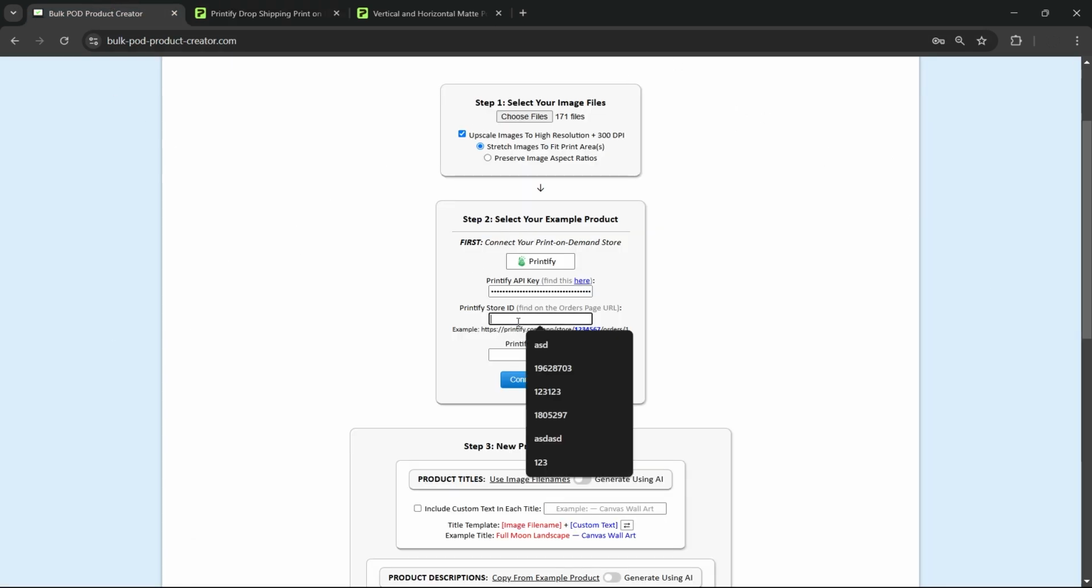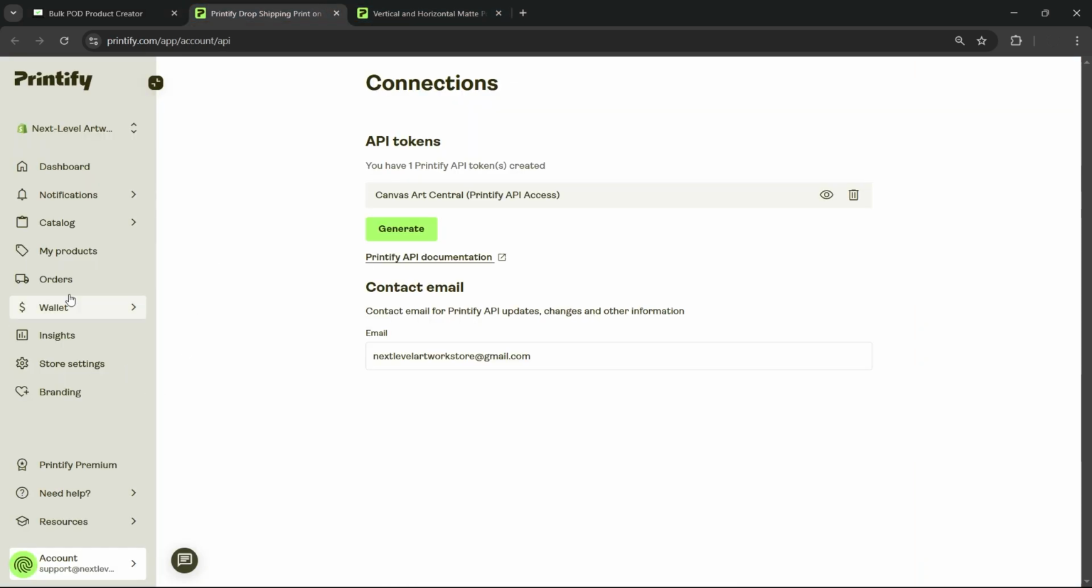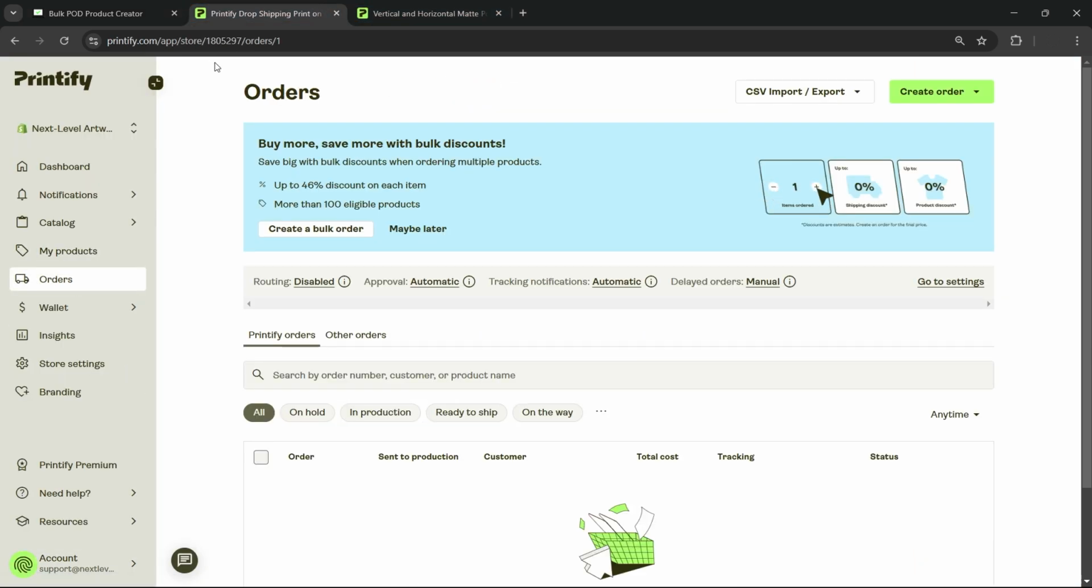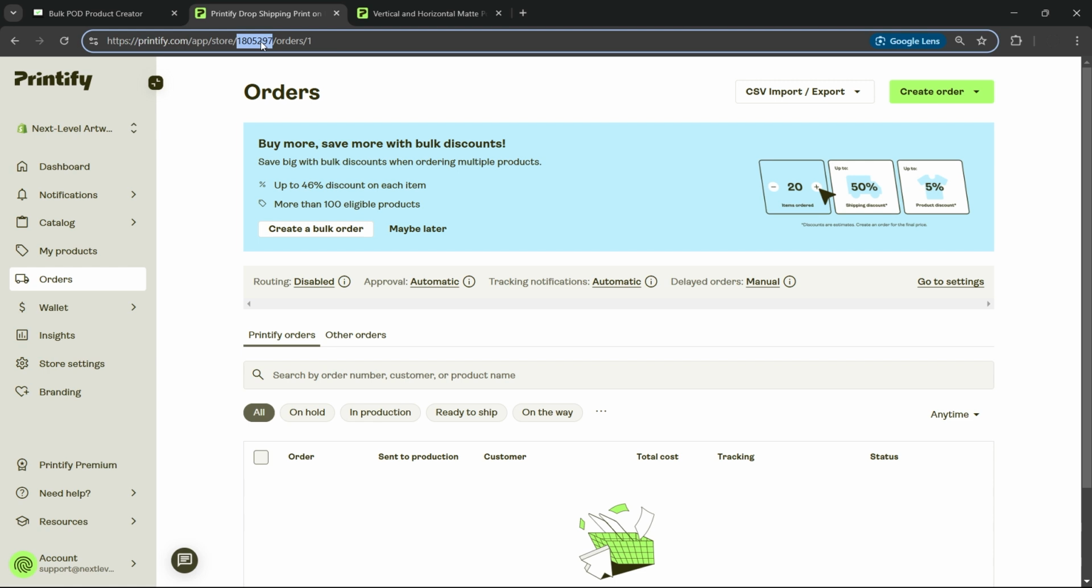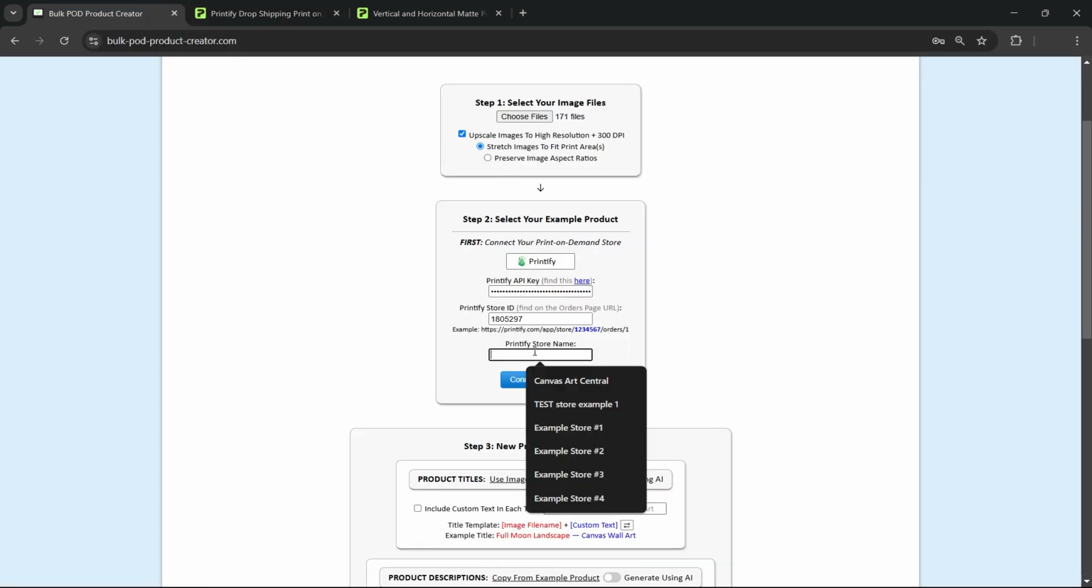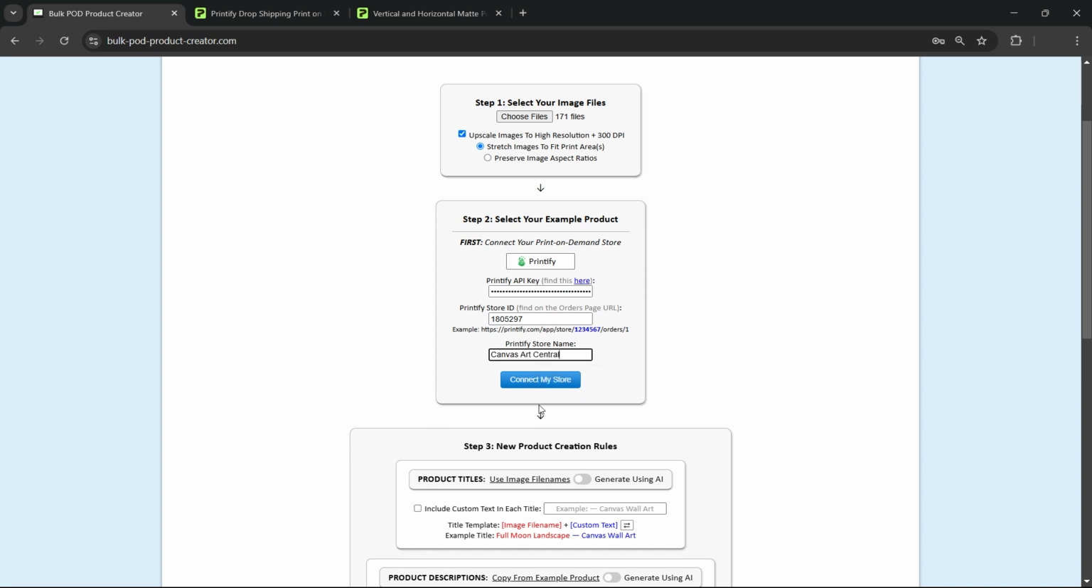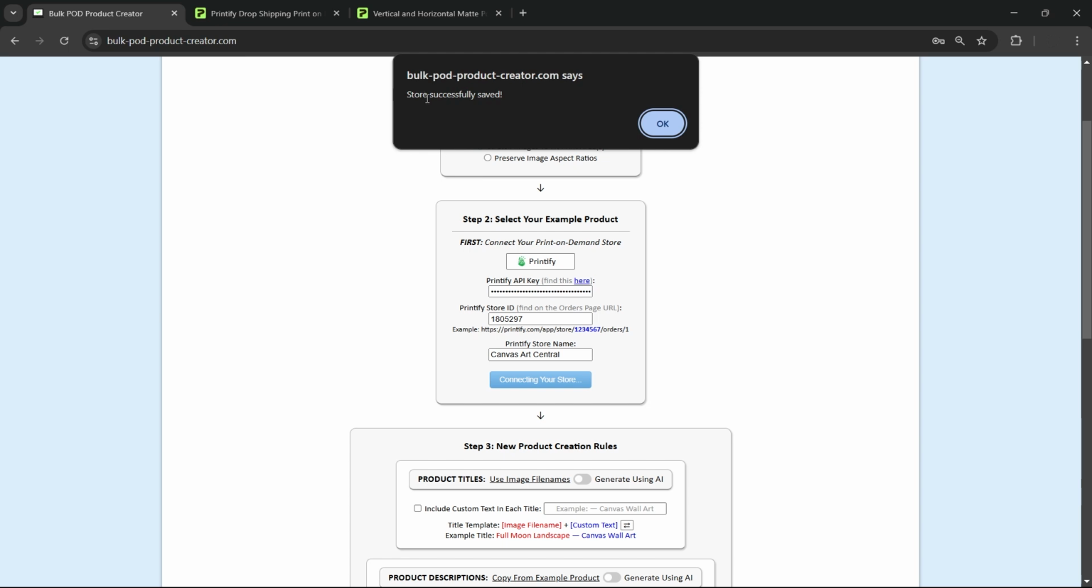So that's good. Printify store ID, the easiest place to find this is going to be on the orders page. So you can come here, find this little code snippet, paste that, that's your store ID. You don't want to paste the whole URL, just this little number string here. Printify store name, you can just type whatever you want here. The name of my store is Canvas Art Central. So we're going to connect my store, and store successfully saved.